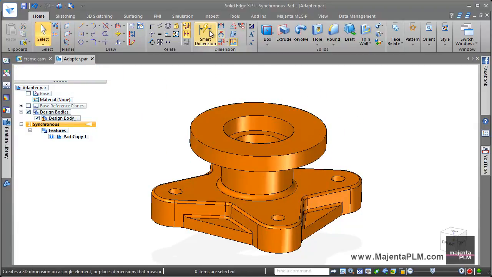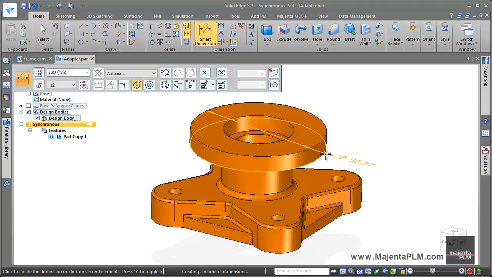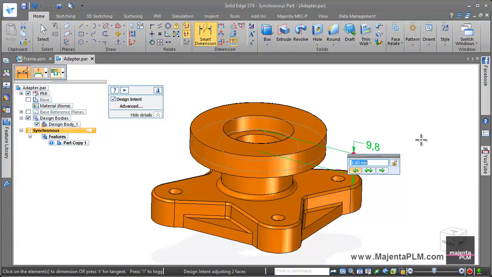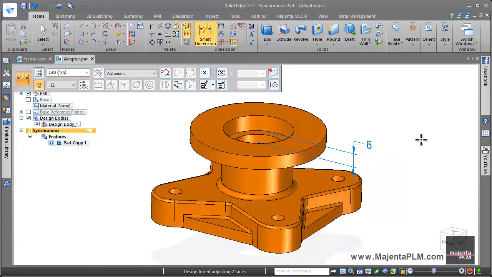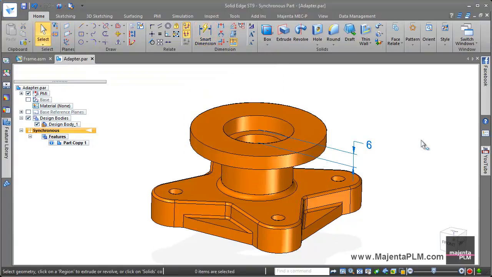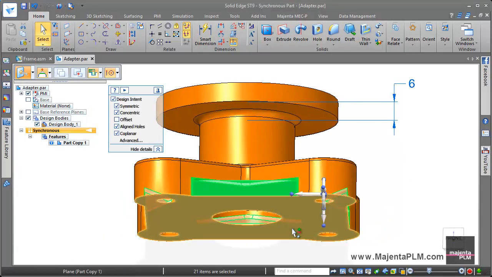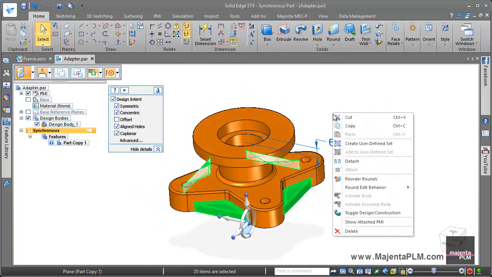We can even add dimensions direct to the model to control the geometry if necessary. Remember, this is an imported model, but the same principle applies to a native model. We may want to remove some features. This is as simple as selecting the faces we want to delete, then choosing the delete command.